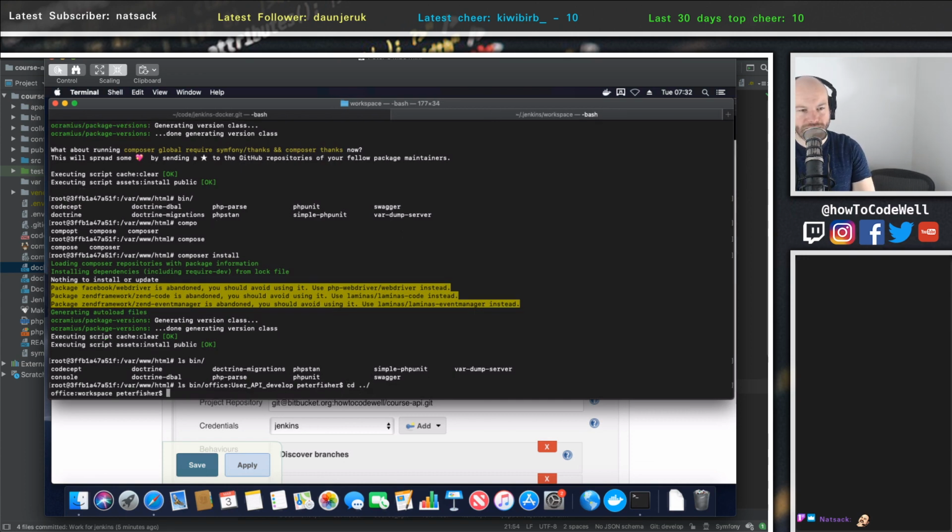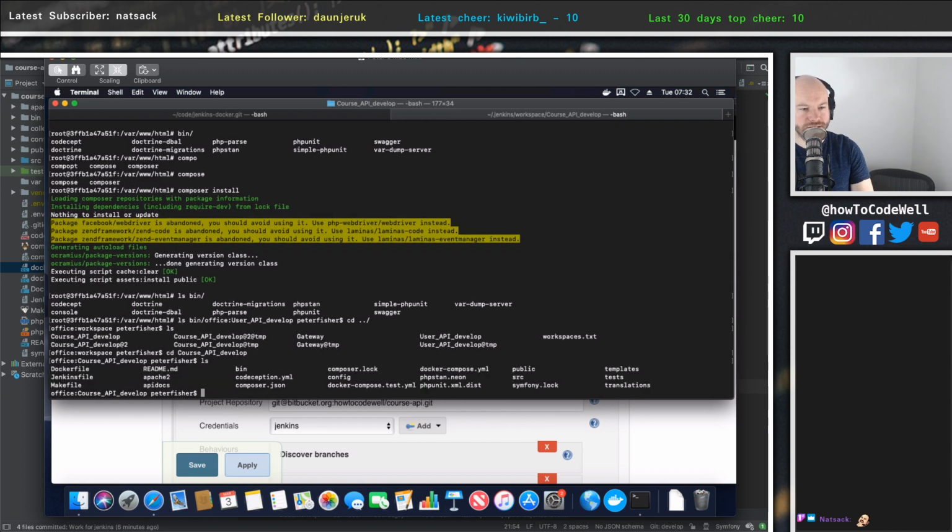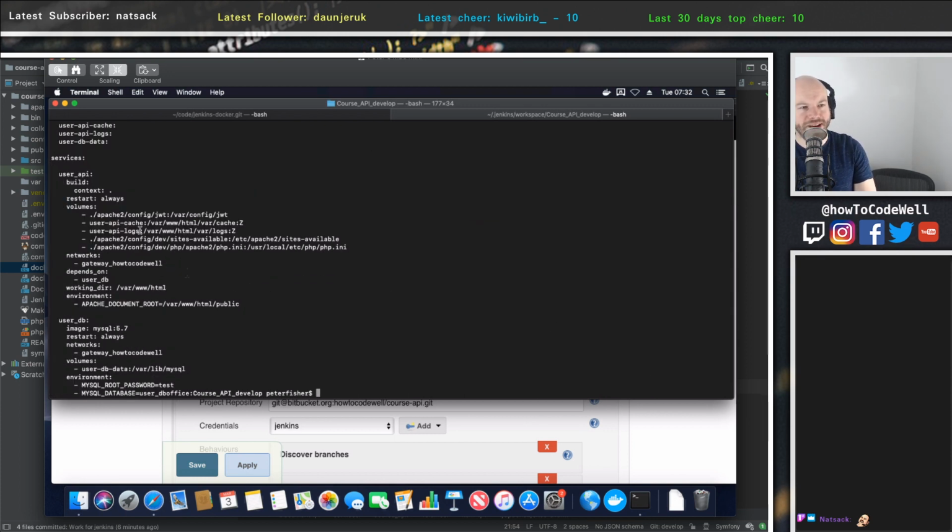We'll come out of this. We'll have a look at ls, and we should see that we have the course API. This is Jenkins. This is the workspace. If we did cd into course API, ls, and if we did a cat of, let's say, docker compose, we'll do the first one, docker compose.yaml. Does this have... Yes, user API. So it's taken the... I don't think I properly saved Jenkins before I hit go.